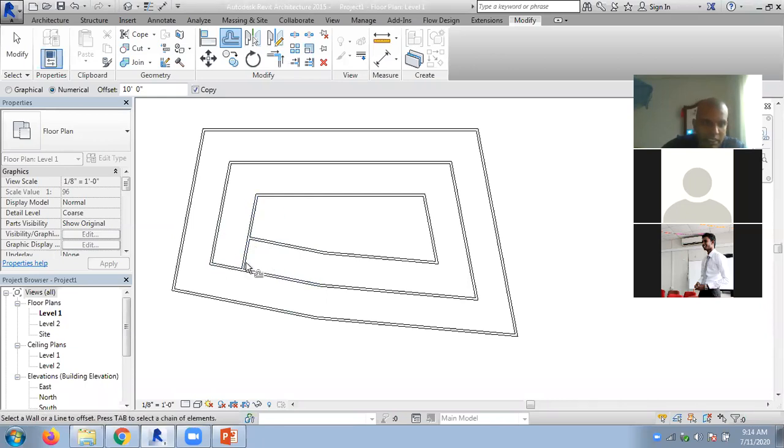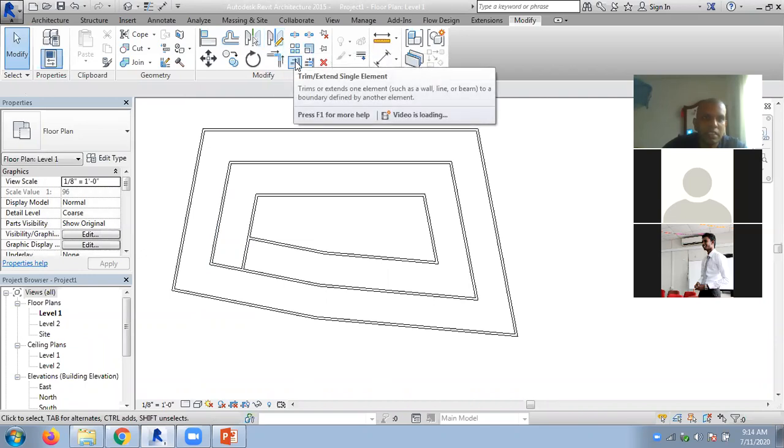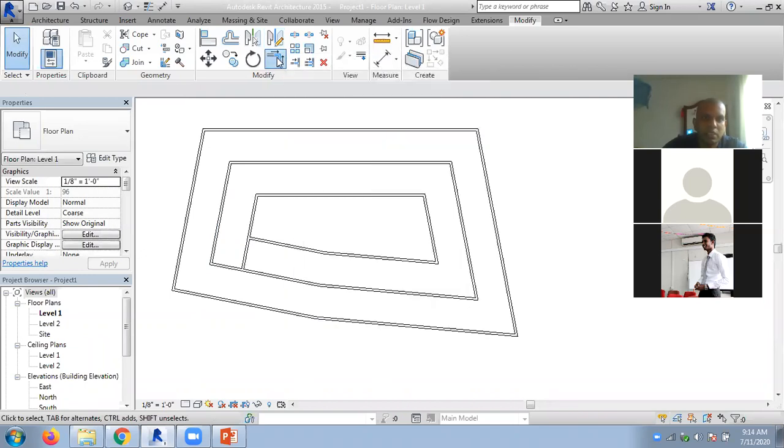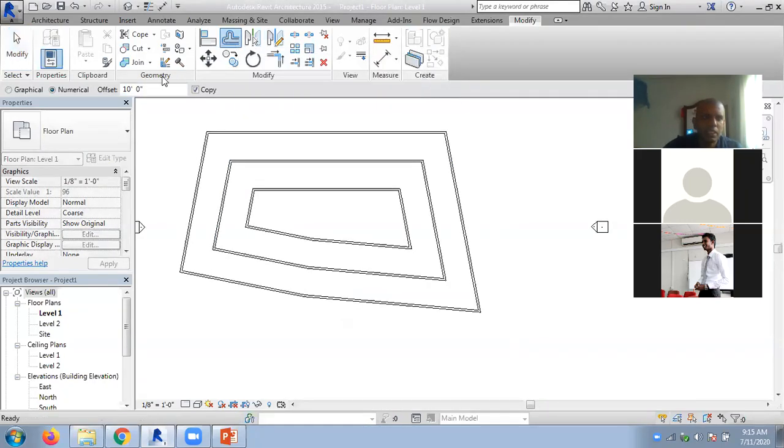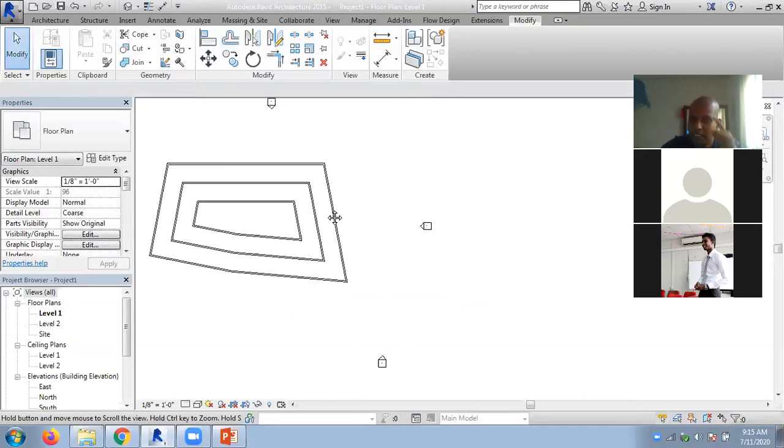Here it didn't happen, so we have to use the trim tool. The corner trim tool can be used. So I hope you understood how the offset tool works. And there's another offset method available called graphical. So what is the usage of that?